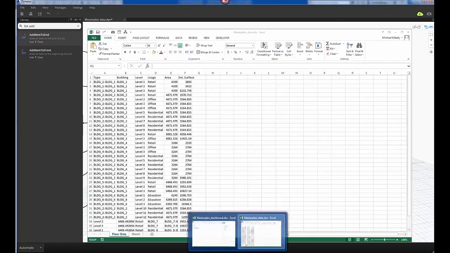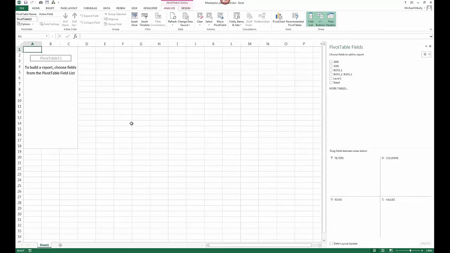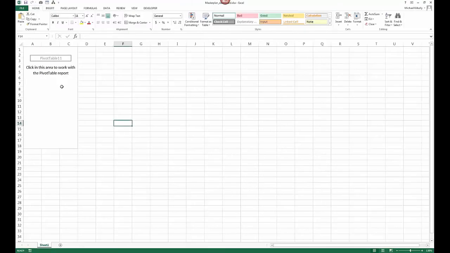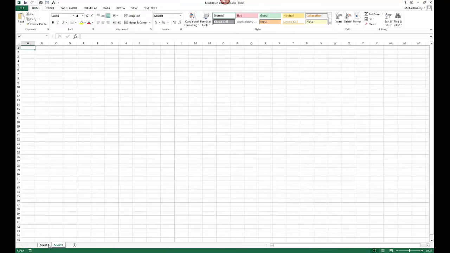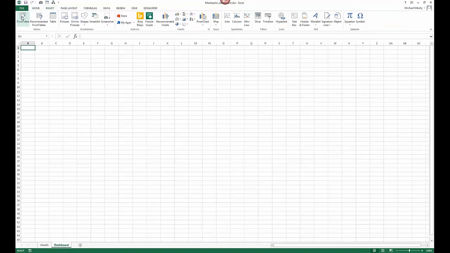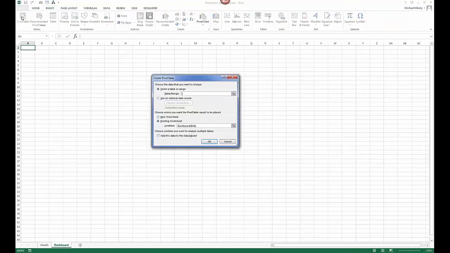Now let me switch back to my dashboard spreadsheet. And I'm going to go ahead and create a new worksheet, and I'm going to call this dashboard. And now I'm going to create my pivot table. So again, I go up to Insert, and I click on Pivot Table.